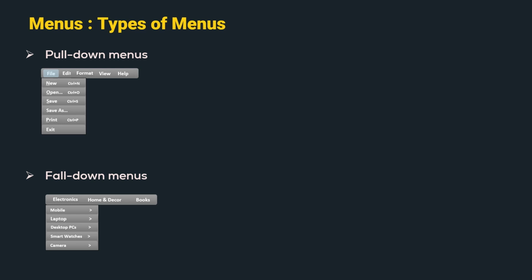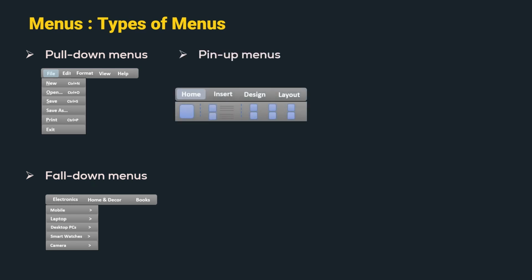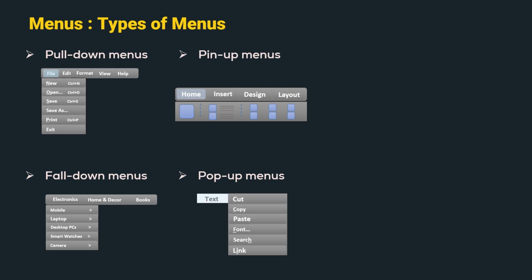The next are the pin-up menus. Pin-up menus can be pinned to the screen, staying in place until explicitly asked to go away. The ribbon in the Microsoft Word application is one of the examples of pin-up menus. Next is the pop-up menu. It appears on a particular region of the screen designated when an icon is selected and stays as long as the mouse button is depressed. When we select a text in Microsoft Word, a pop-up menu with cut, copy, paste options emerges.